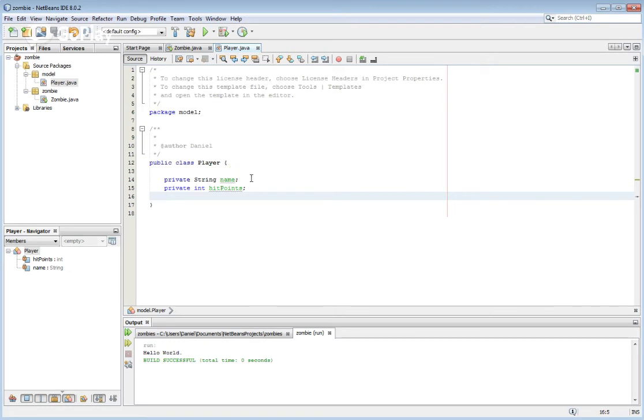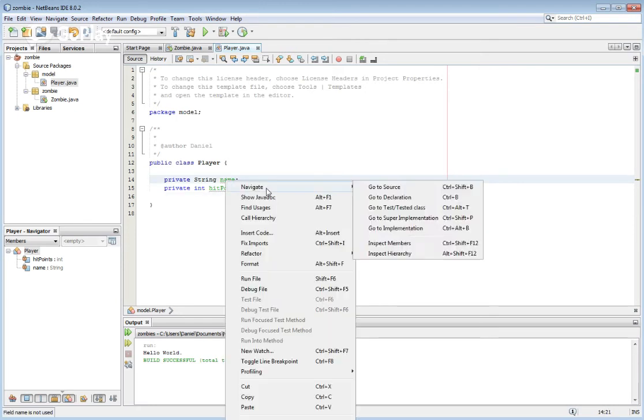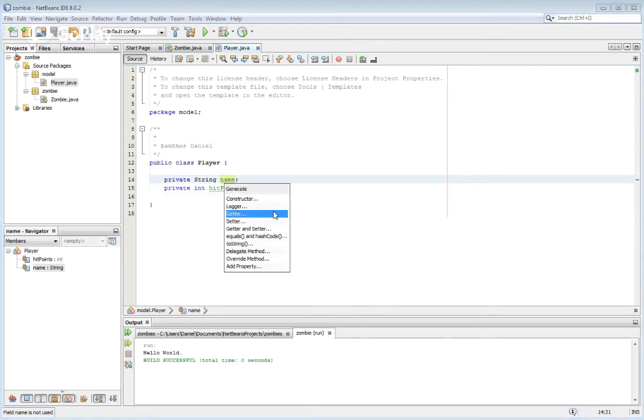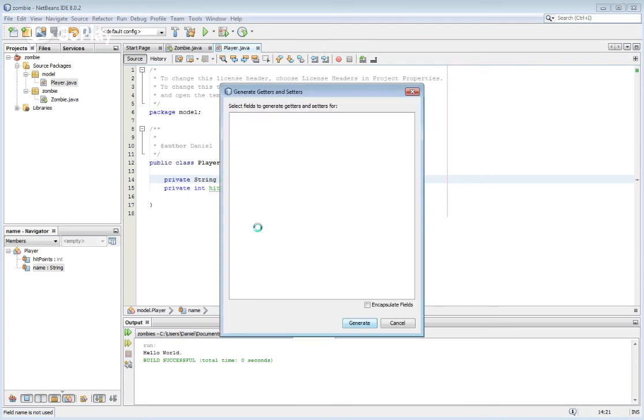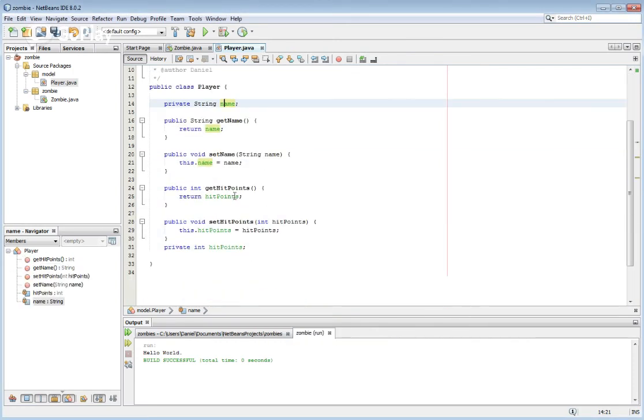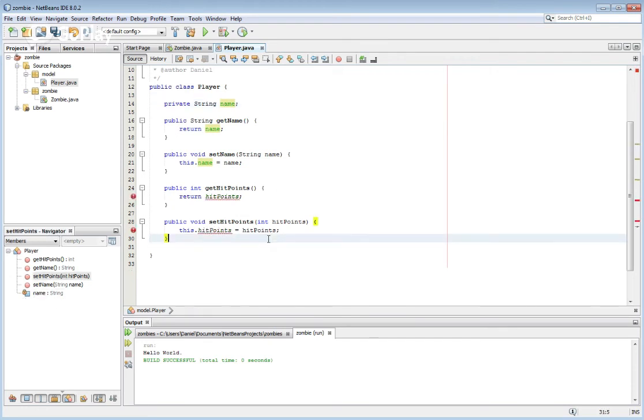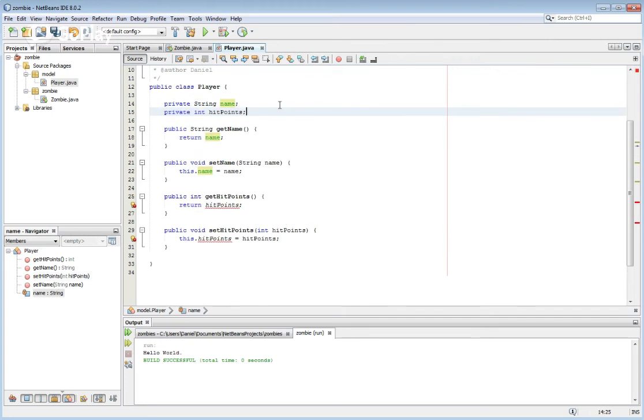Every class we're going to want to create getters and setters for all of our private variables. And to do that, right-click, insert code. Let's create a getter and setter. And let's create a getter and setter for both of our attributes, or both of our instance variables. When we generate, you'll see it generated my getters and setters, and for some reason moved my hit points variable down. I want that at the top of my class, so I'll just move it. And you can see I have the getters and setters that I wanted.